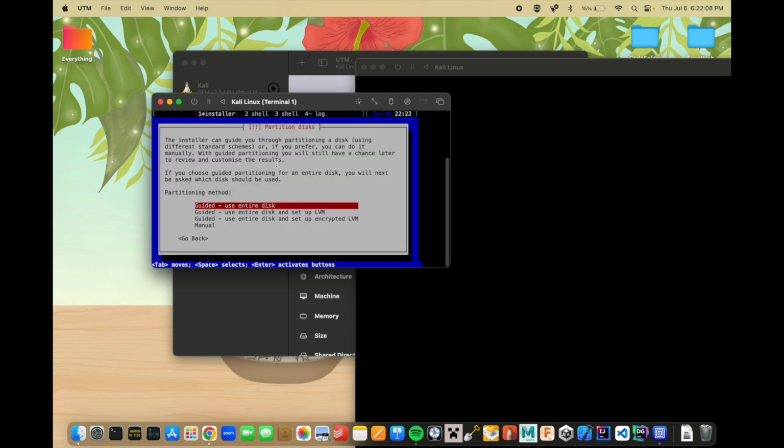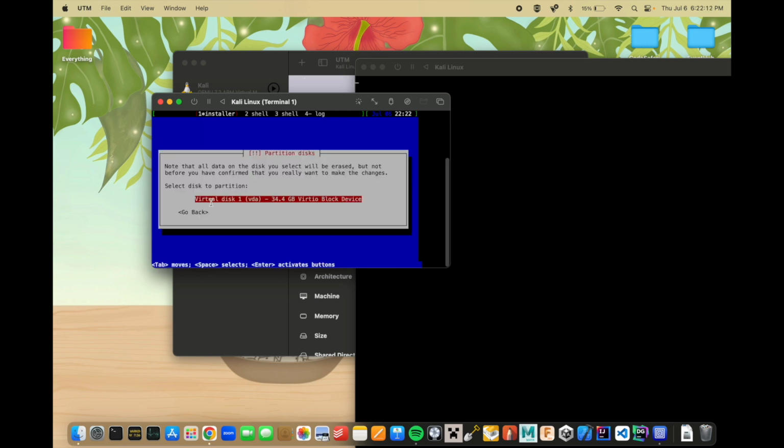All right, so in our case, we're going to be using the entire disk. Now, as you can see over here, the virtual disk is over here because that's the disk that we're using. In this case, it says virtual block device, which is apparently the device that UTM sets up for us.